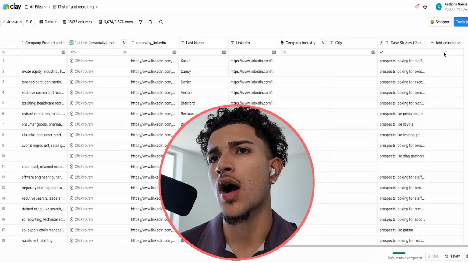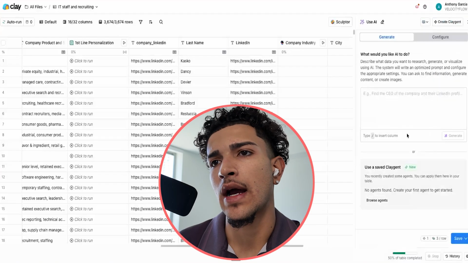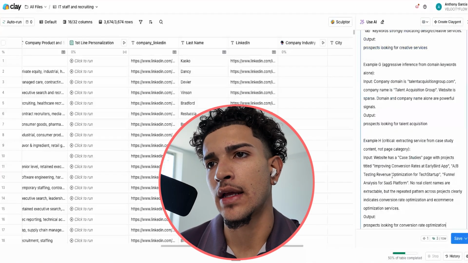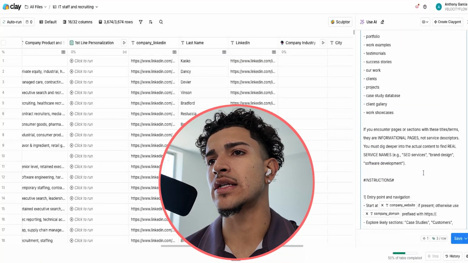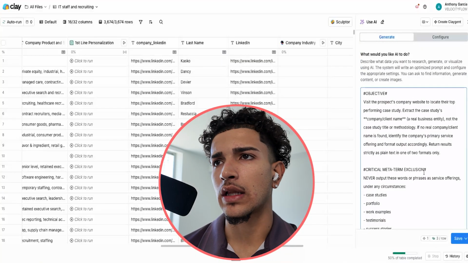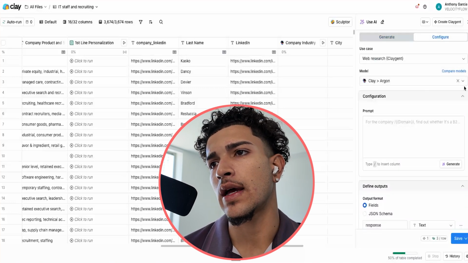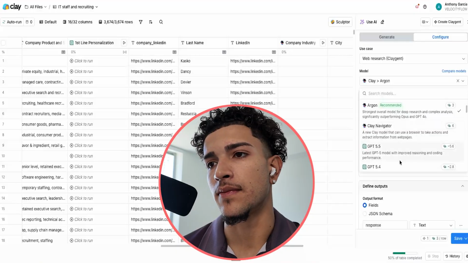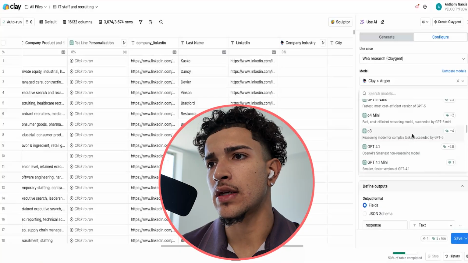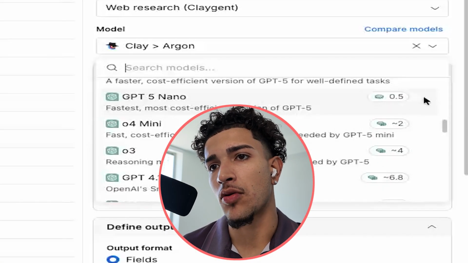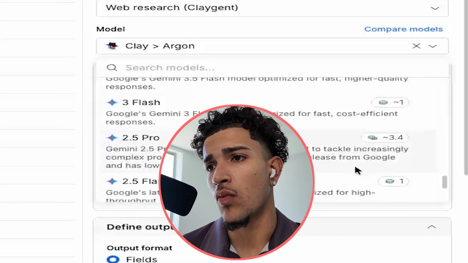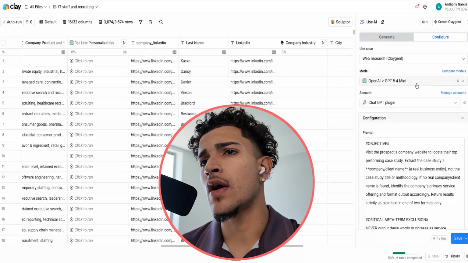Okay, so once you have that copied, you're going to go here, go to use AI, and just paste that in here. Now, if you remember, like I said, Clay credits have gone very expensive. So instead of using Clay credits, you come over here to configure, and instead of using Clay, you can actually use a GPT, which is going to be way less. As you see here, the GPT-5 Nano is going to be 0.5 credits, so more cost efficient. So I'm going to go ahead and switch it to that.